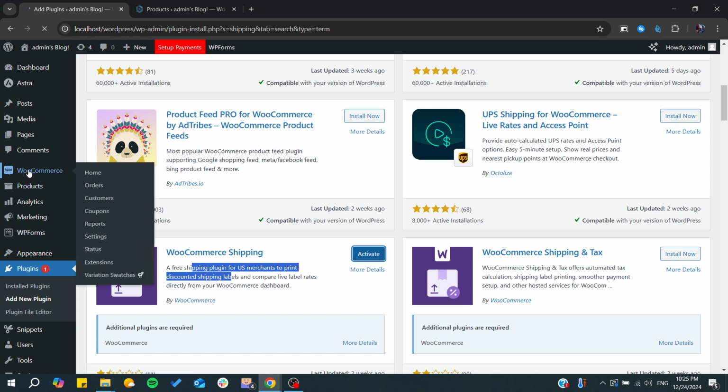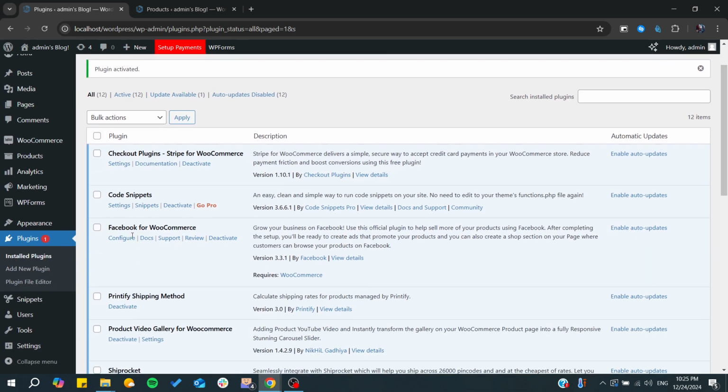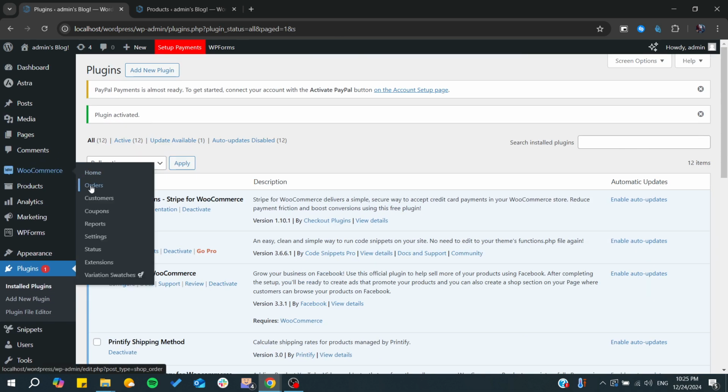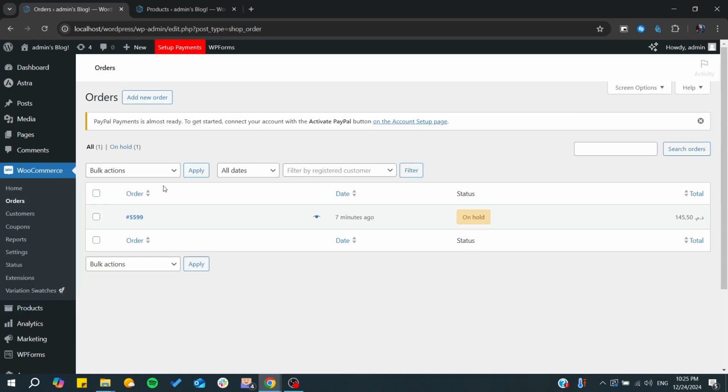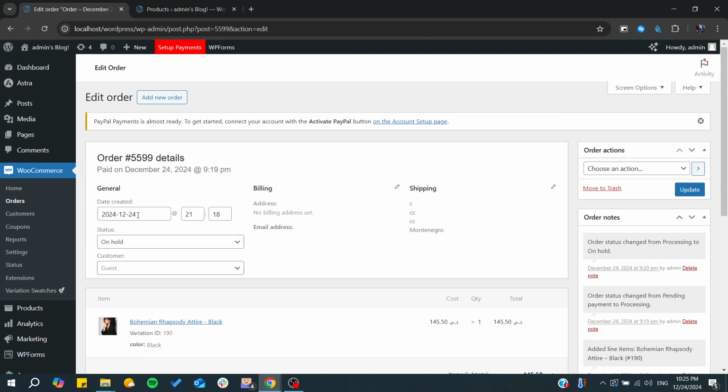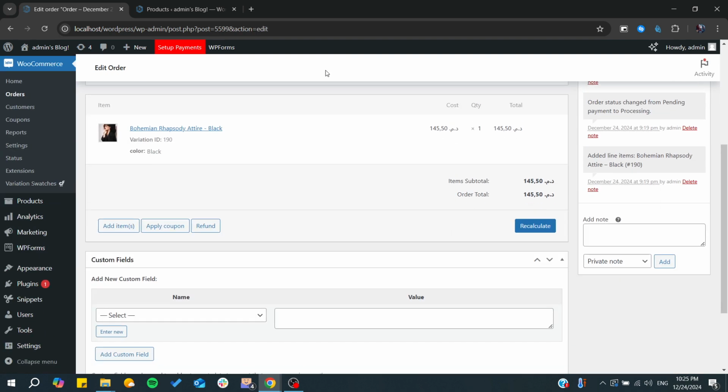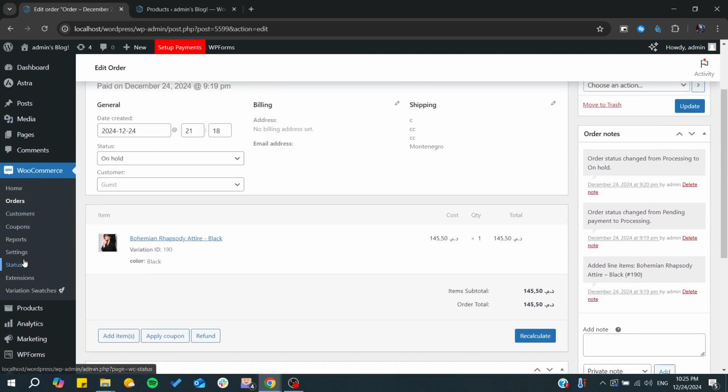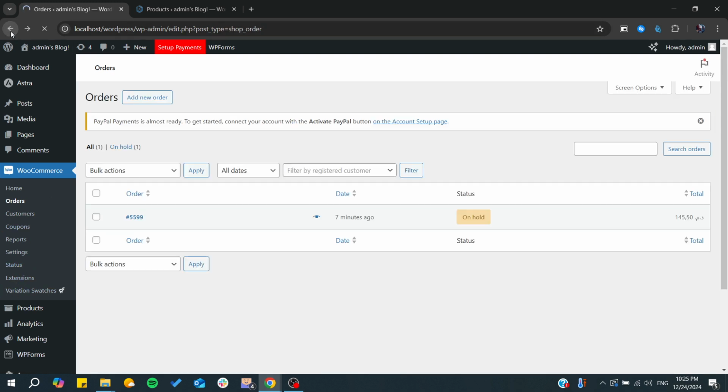After that, we will see that it will be added in our WooCommerce. Now I'm just going to go to Orders and open this order. Basically, we will need to start having our shipment, but it seems that we need to activate the shipment. So let's go back to our plugin.